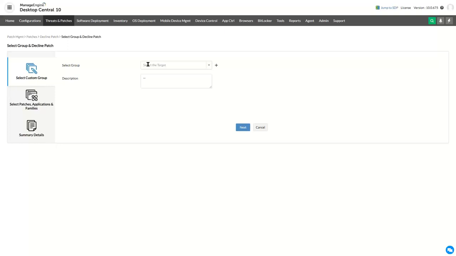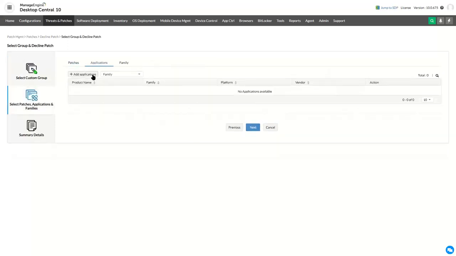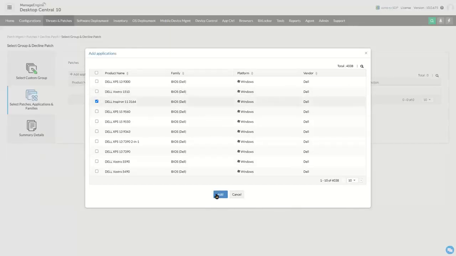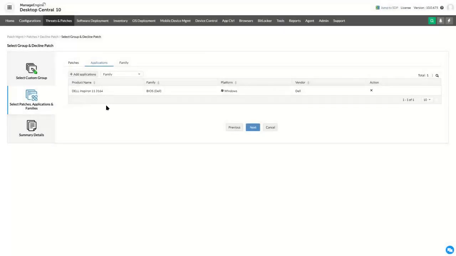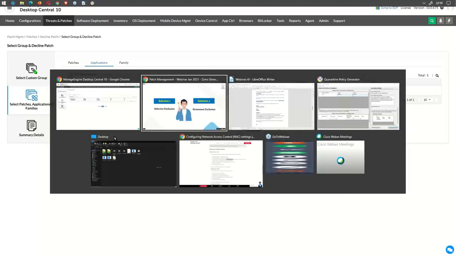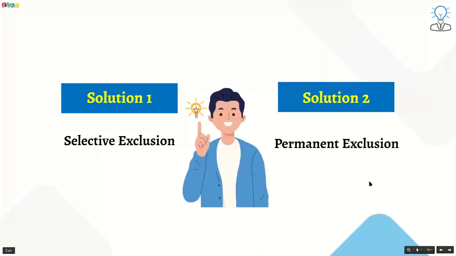Once you select the All Computers group, that is going to be considered all the machines that you are managing under Desktop Central. So by selecting the All Computers group, if I proceed to decline a patch, that particular application will not be shown as required for any machines under Desktop Central. Even the new machines that you onboard into Desktop Central will not be aware that this application is required, because that is globally declined within Desktop Central. And that is something we call permanent exclusion.